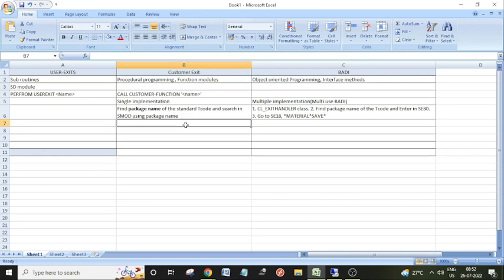So what is your preferable enhancement type? Is it BAdI or customer exit? BAdI. This is priority 1. Customer exit is second priority. When there is no suitable BAdI available, then we go for a customer exit. Okay, clear?